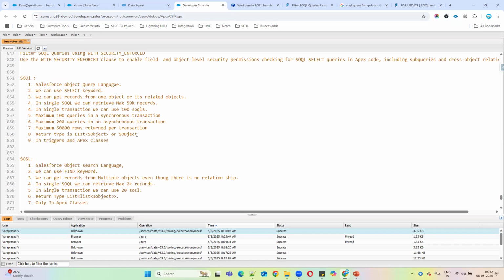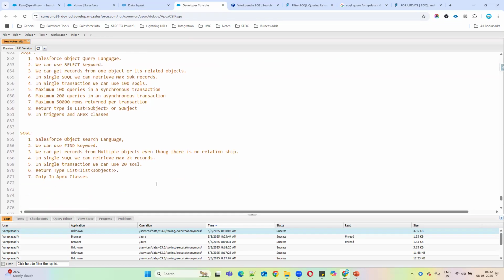Okay. See, Monday I'll ask questions. What is the difference between SOQL and SOSL? You have to explain all these points. Okay, one explanation is compulsory. Okay. So now we can go.